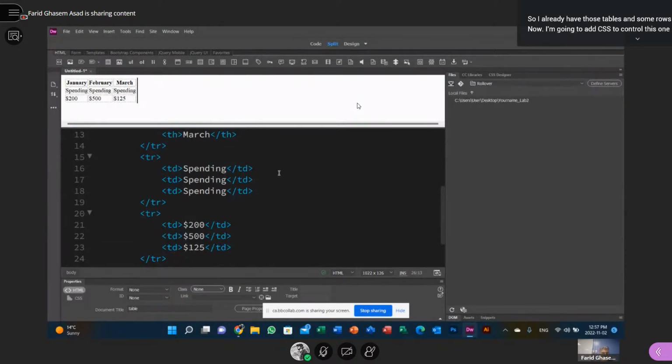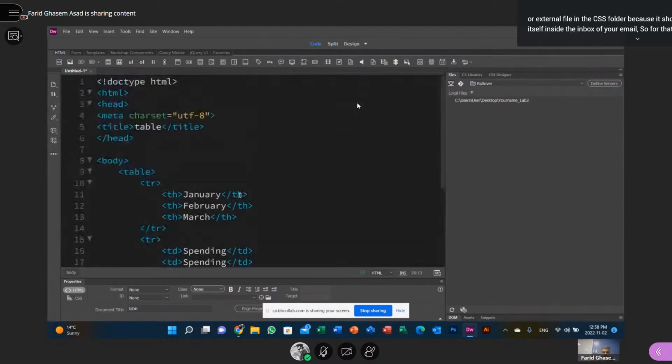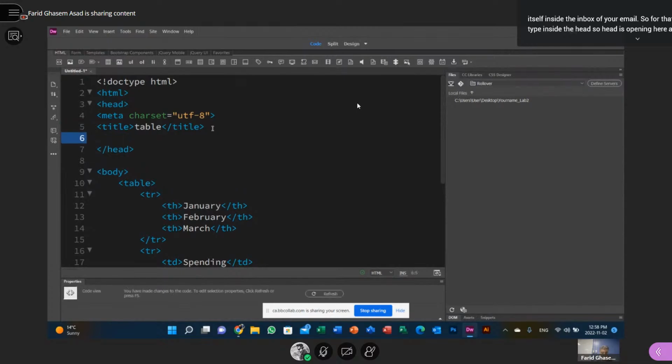Because I'm designing this one for email marketing, CSS cannot be in an external file in the CSS folder, because it should be open inside itself, inside the inbox of your email. So for that reason, I'm going to type inside the head. So head is opening here and closing here. Inside the head, I'm going to open and close my style. That's it.